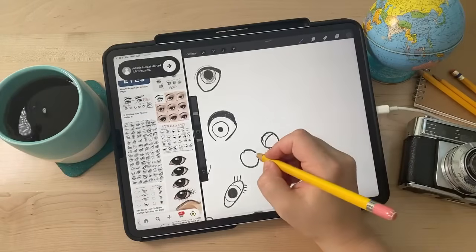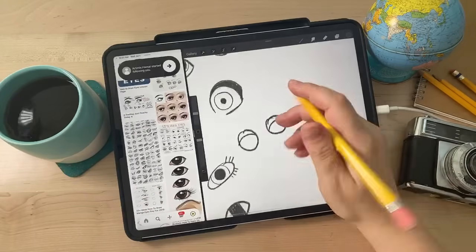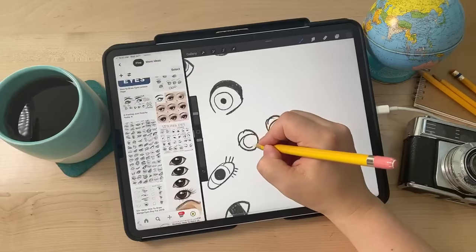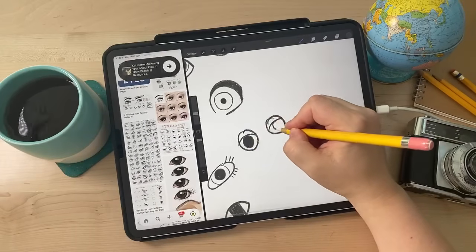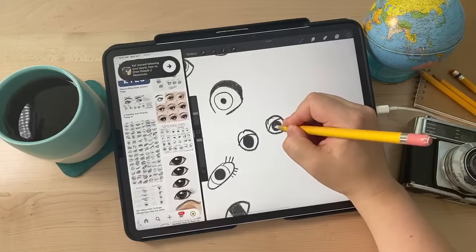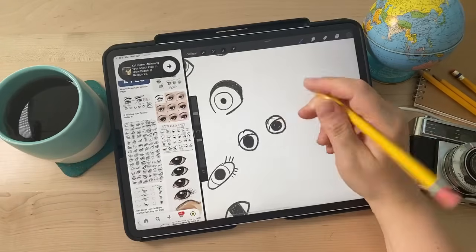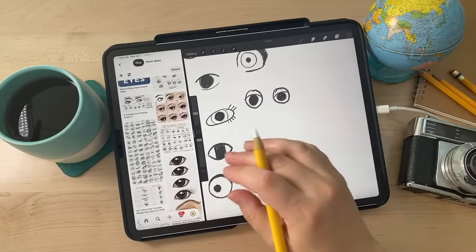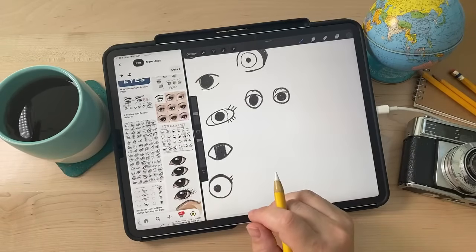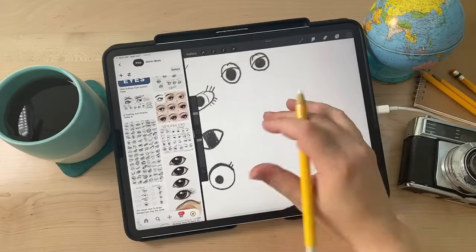And I can add eyelids over the top like that. That's an idea. That kind of makes it look a little tired. Each eye that you draw is going to have its own kind of personality too, so you want to figure out what's a good personality for your character.